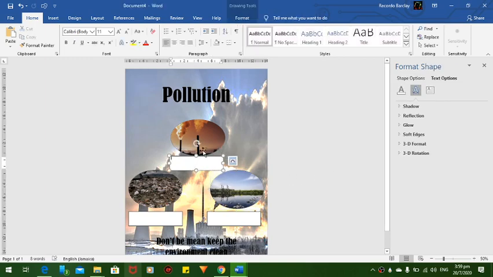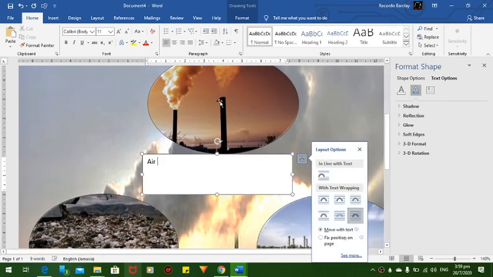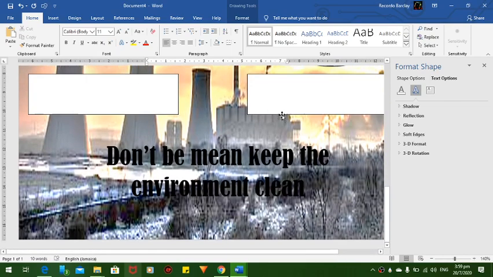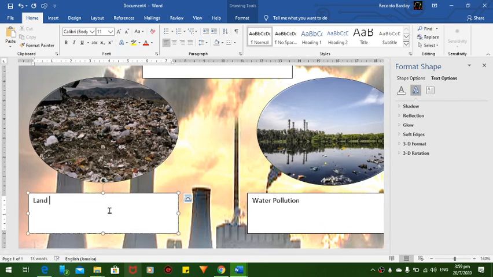Alright, so I'm going to go ahead. This one up here represents air pollution. So I'm going to type air. Let me zoom so you can see what I'm typing. So air pollution. Alright, I'm going to go down to this one. This is water pollution. And this is land pollution.